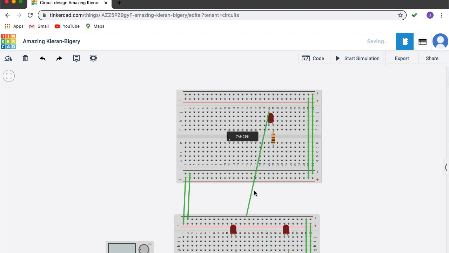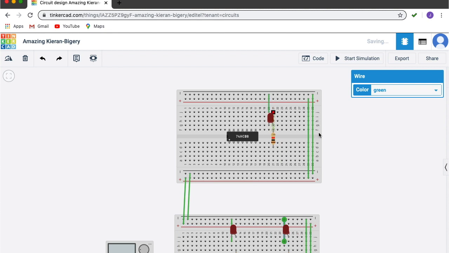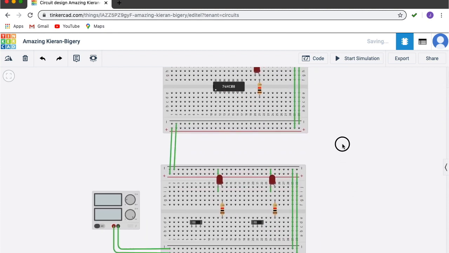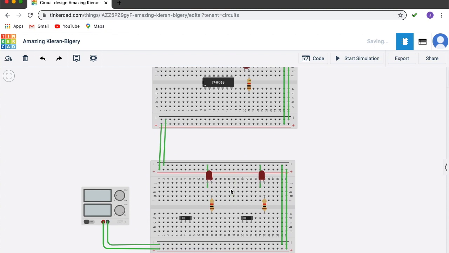So this way all the cathode of LEDs I am connecting to ground. I have connected all the cathode of LEDs to the ground. Next, here we have, let's first generate this input signal.